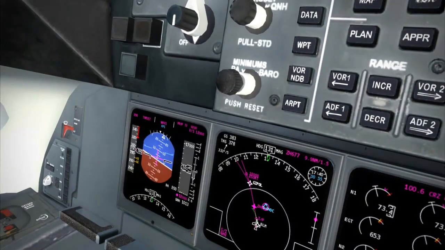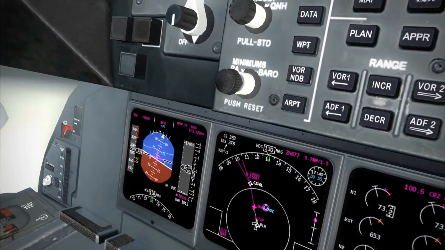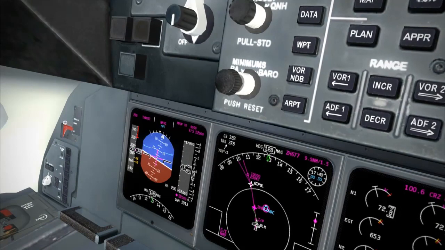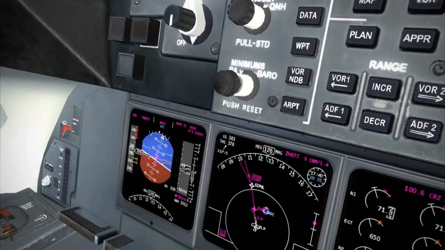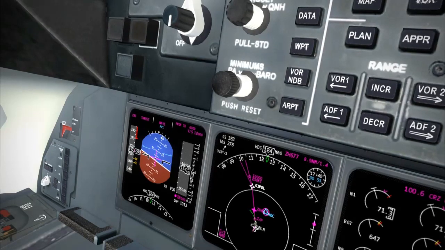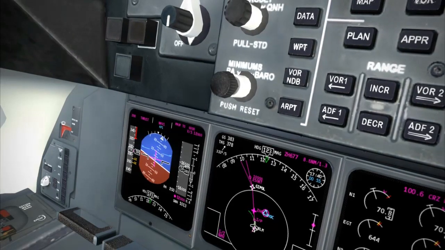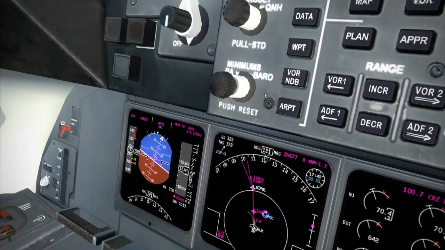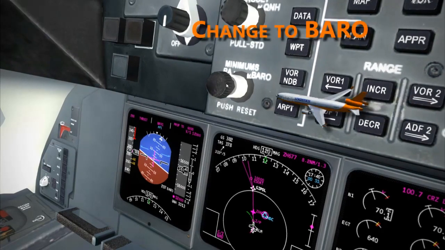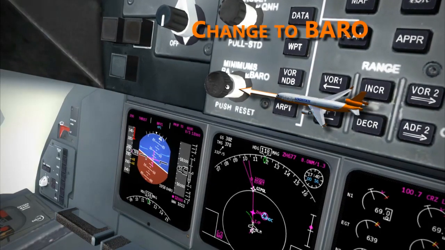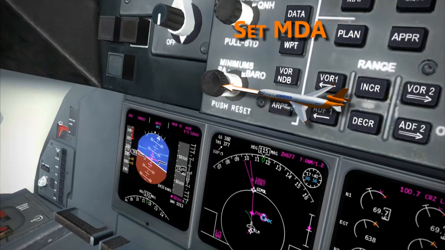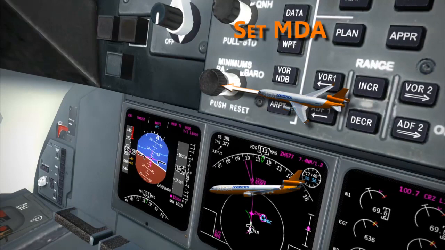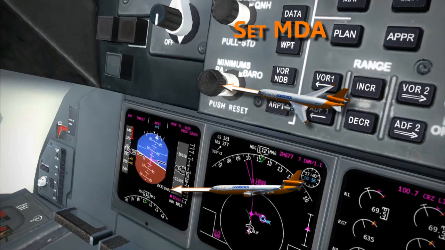Decision height MDA. We need to set our minimum descent altitude for the approach, so as covered, this is found on the chart. For a non-precision approach, we will use a barometric altitude as opposed to a radar altitude for the MDA. Switch the inner knob to barometric, then turn the outer to 2430 as the MDA. This appears on the PFD here.